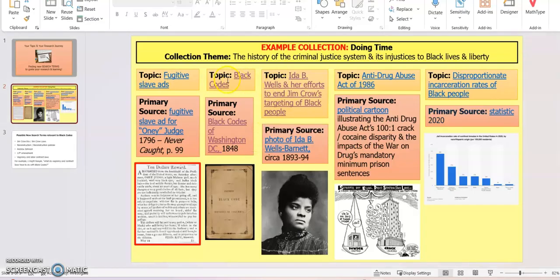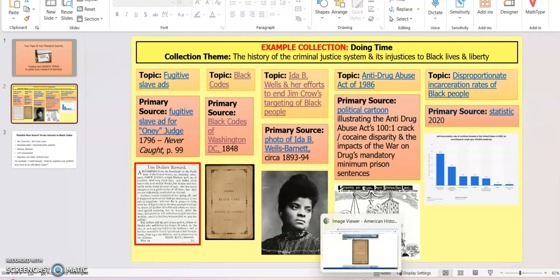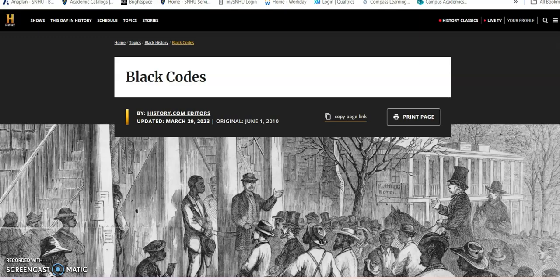When I click on the secondary source associated with my topic, I am brought to an article about black codes from history.com. So my first task is simply to read the article associated with my topic in search of better understanding.